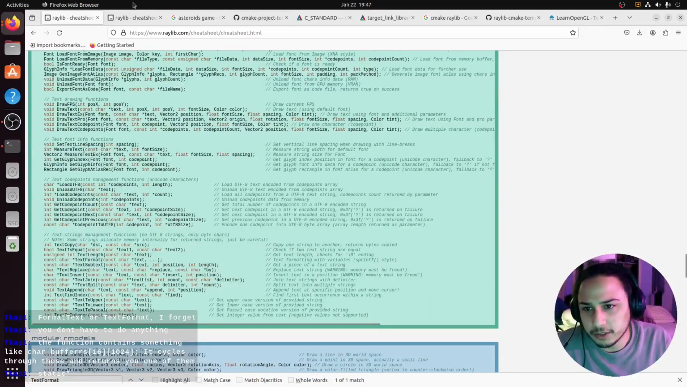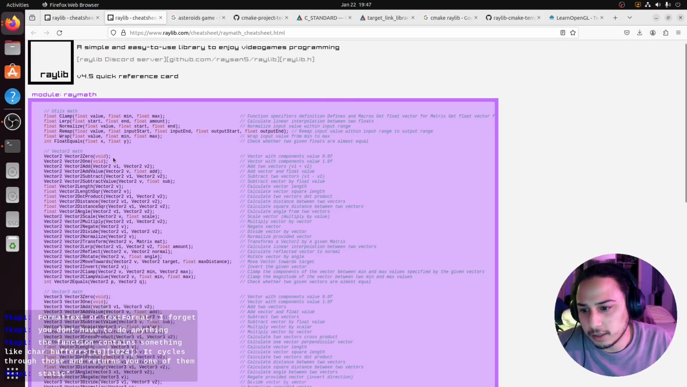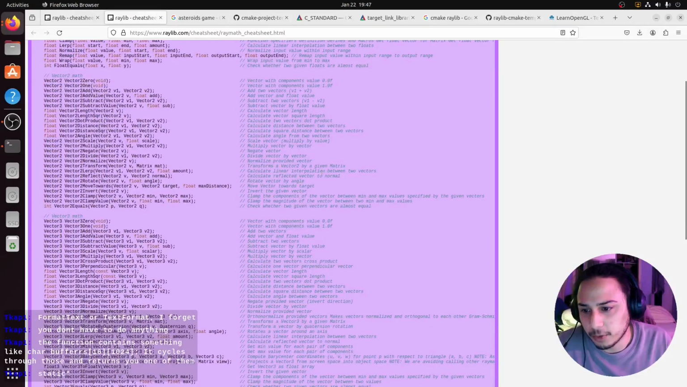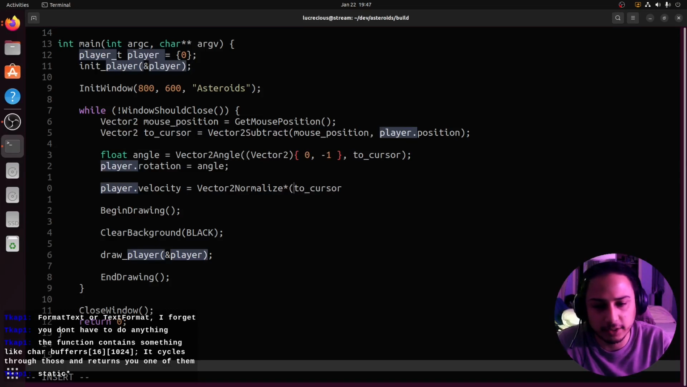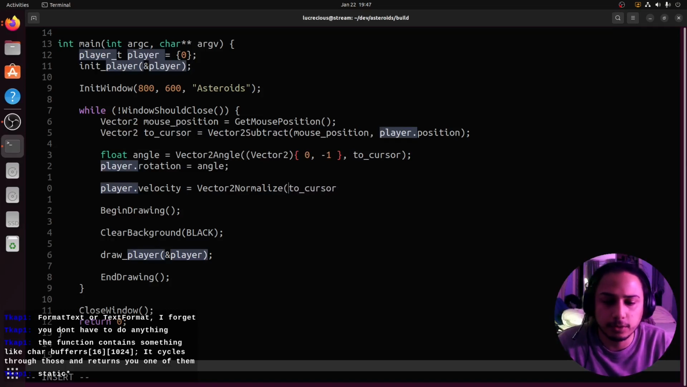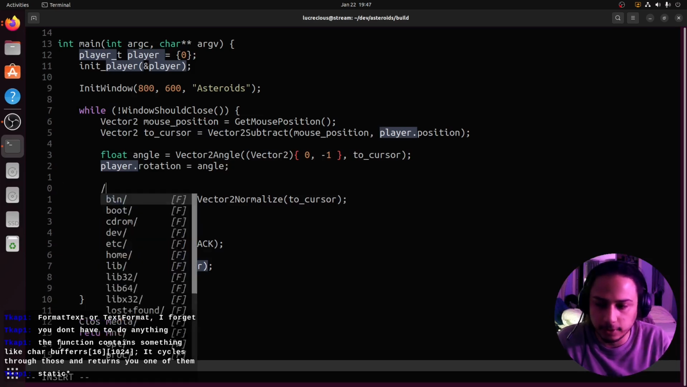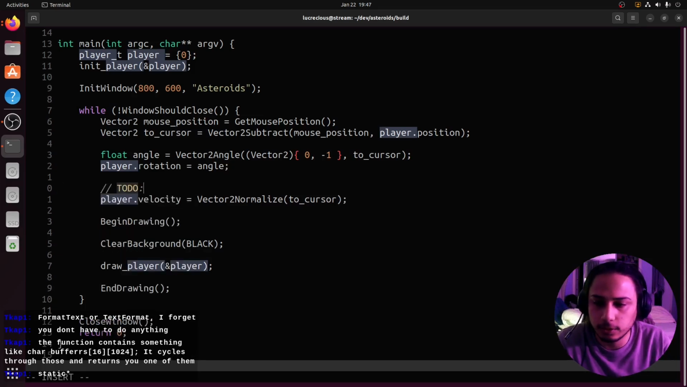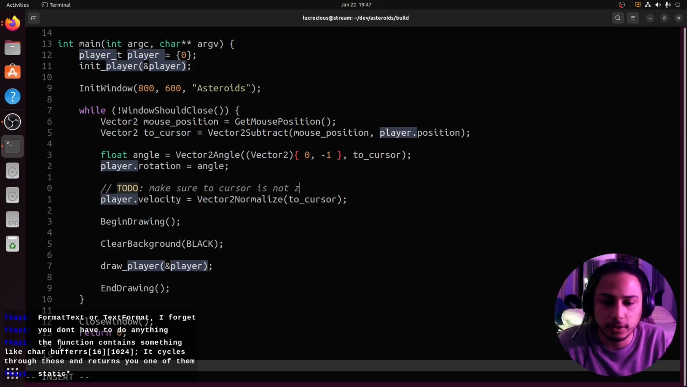Is there a normalize? Yeah, normalize. I thought it was normalized though. So there you go, normalize this dude. And I guess we should only do it if it's not 0, but I'll worry about that later. I'll put that into a to-do: make sure 2 cursor is not a 0 vector. Okay.